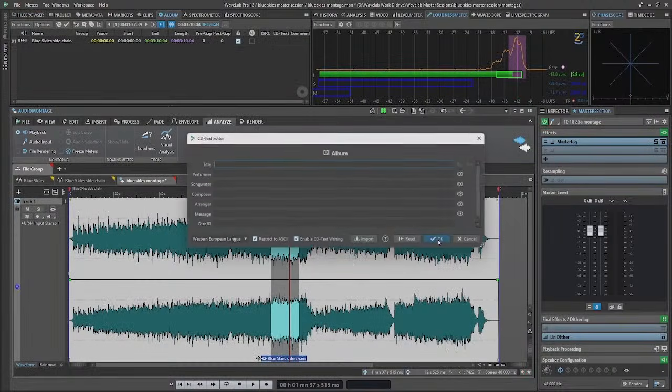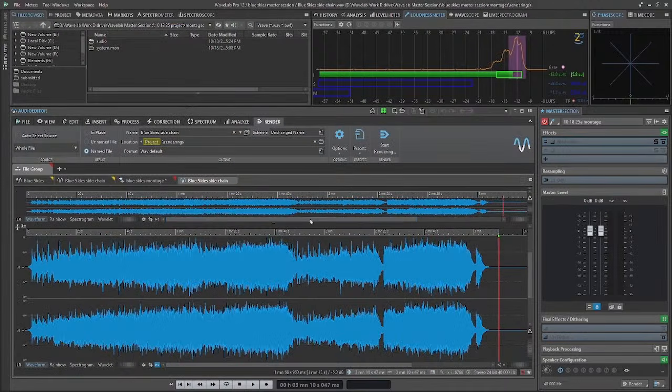Might as well go ahead and put the metadata in here. Many great tools in Wavelab to use for this stuff. Hit OK. I'm going to render this again. And that's it. This song is ready to go. So sit back and have a listen. I'm going to play the track from start to finish.